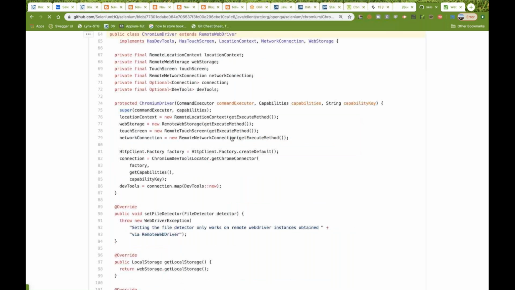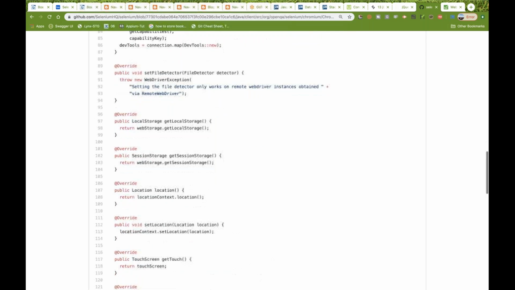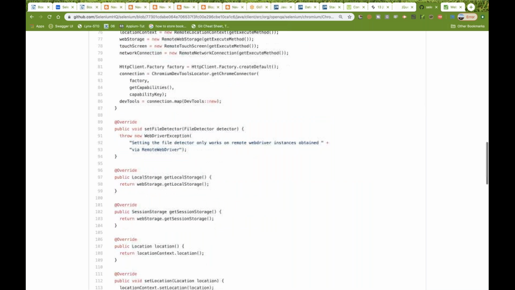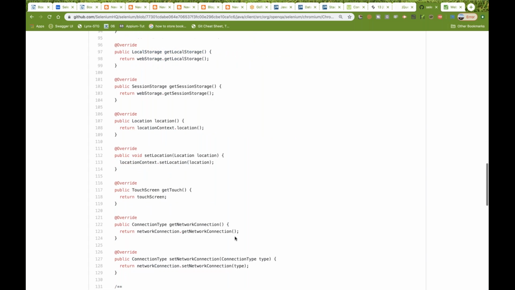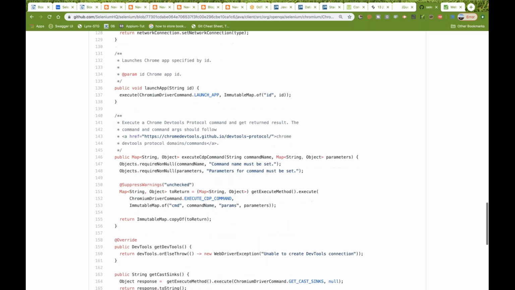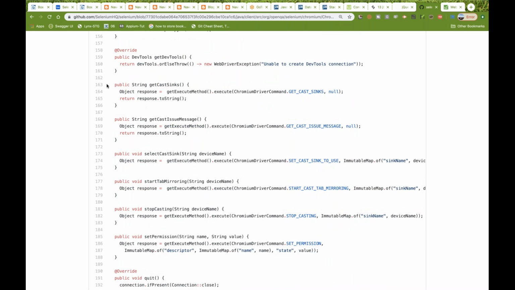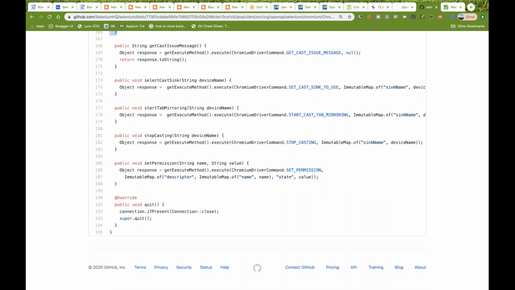Now ChromiumDriver has all the overridden methods coming from different interfaces, which we are not bothered about. For example, for location and touch screen, you must have seen get session storage, get location, set location, get touch, and all these things coming from the different interfaces. Here you can see dev tools, which is a separate method of ChromiumDriver. There are so many methods, guys.